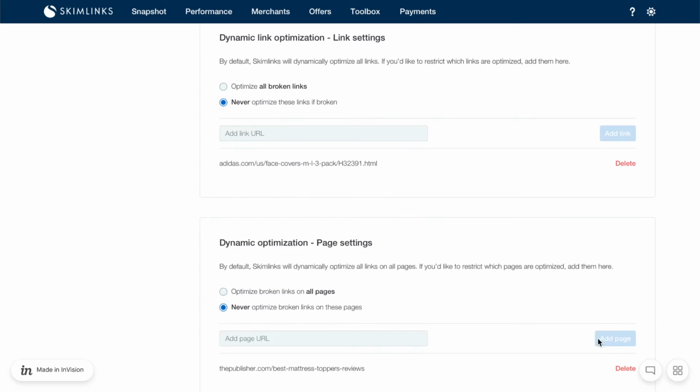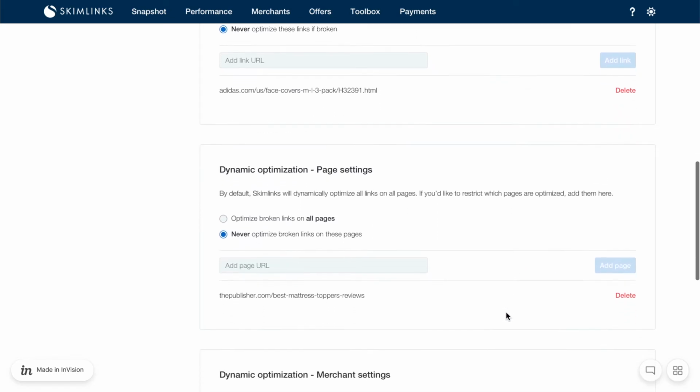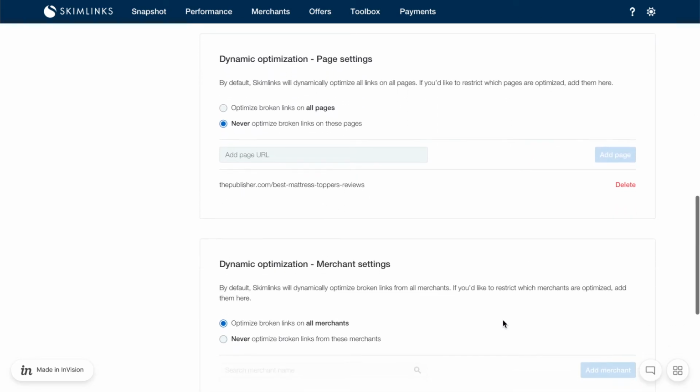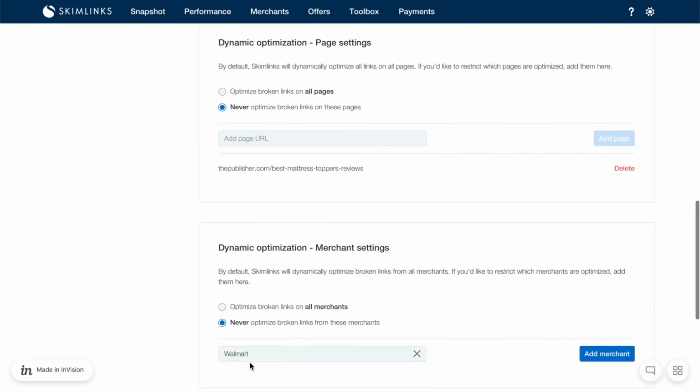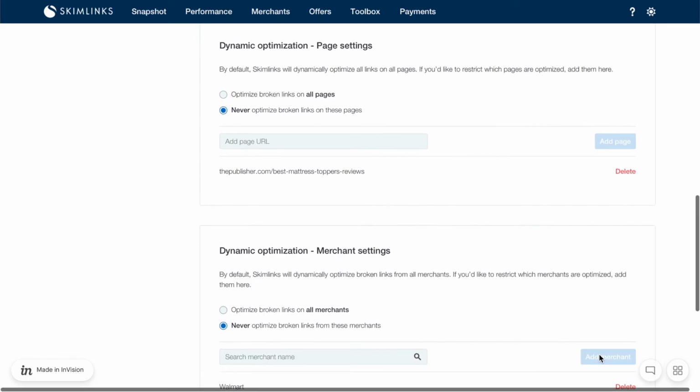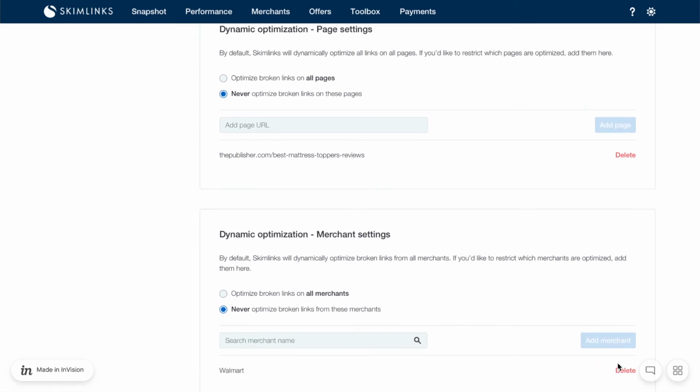Dynamic link optimization can be customized even further by excluding specific merchants from optimization. Again, select Never Optimize Broken Links from these merchants for the merchant's name and click Add. Just like the link and page settings that we covered earlier, you can always delete these merchants at a later date and will then automatically resume optimizing any 404 out of stock and inactive merchant links for them.